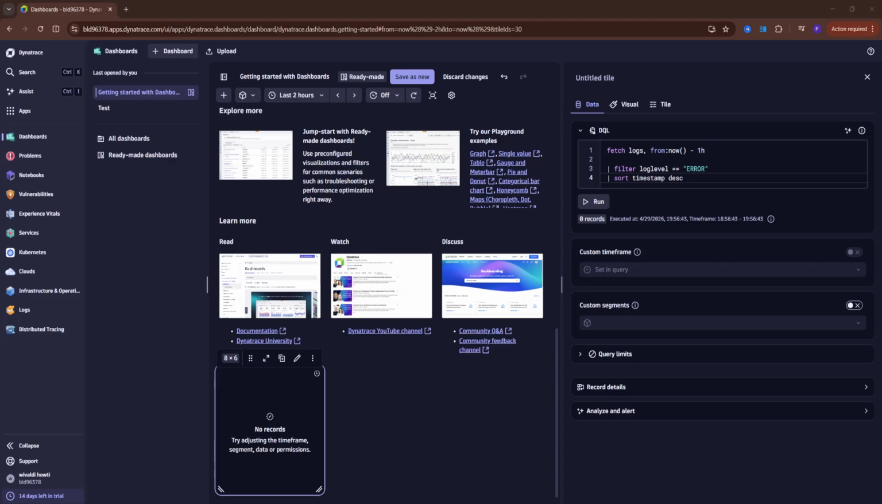Now this is pretty much it for query. So that is what we can do with that.